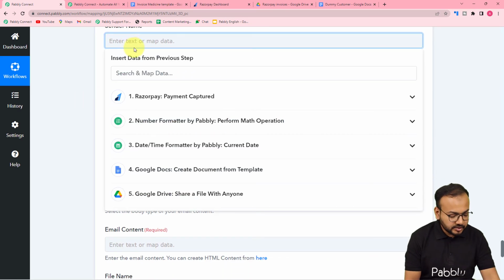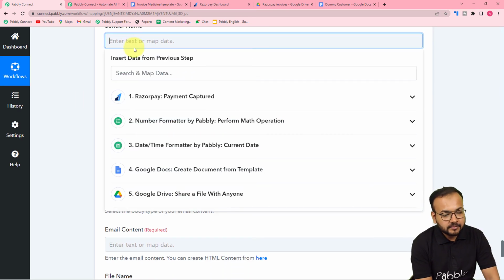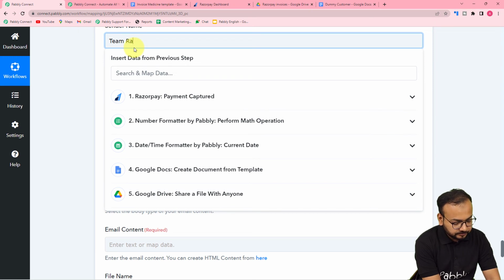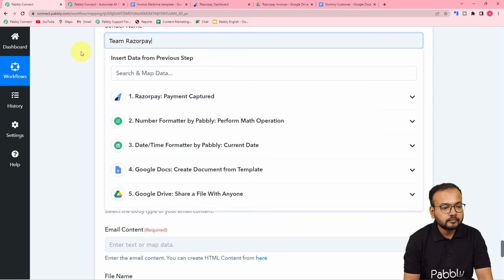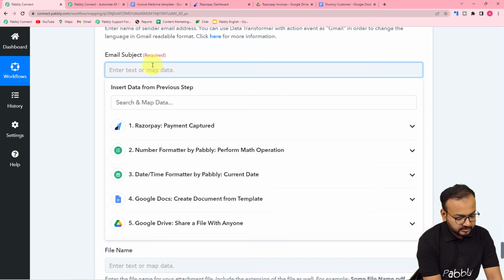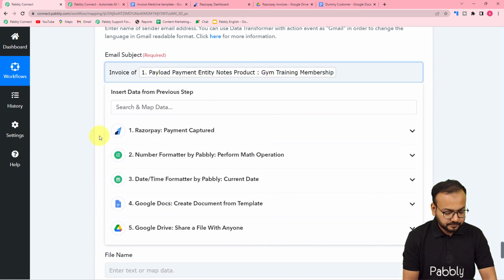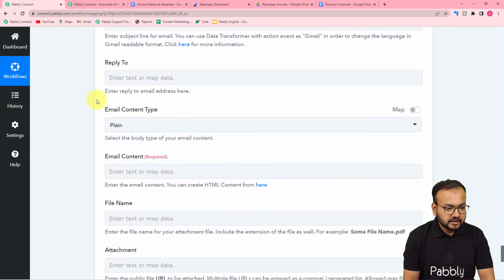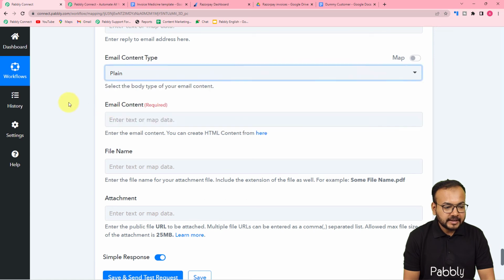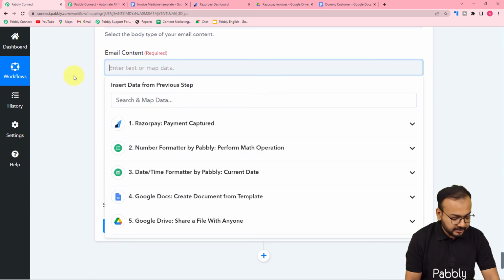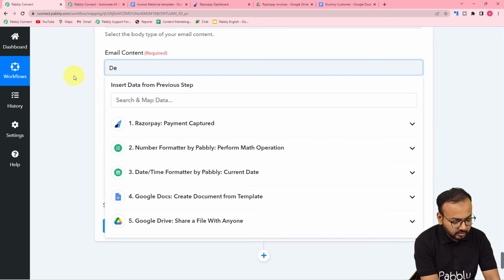In the sender's name, you can put your business name, your firm's name. So I'm putting here the name as, let's say, Team Razorpay. Okay, you can put any name here. In the email subject, I'm putting invoice of, and here let me map the product's name from the trigger step. Okay, this is the subject, and select the email content type as plain, and here in the email content let me type a standard email for all my customers.